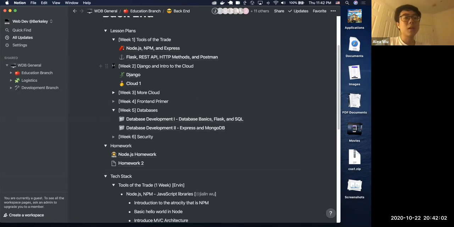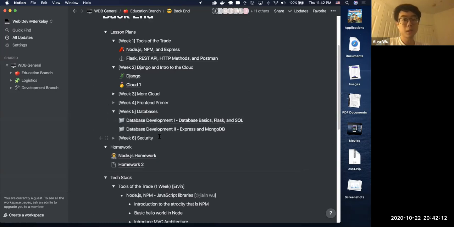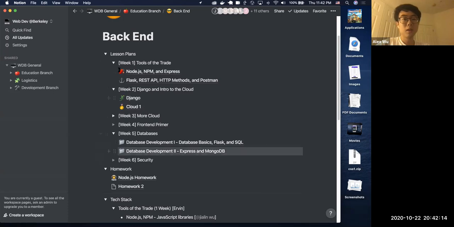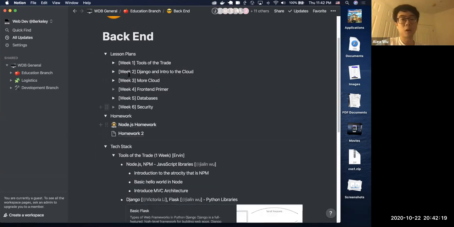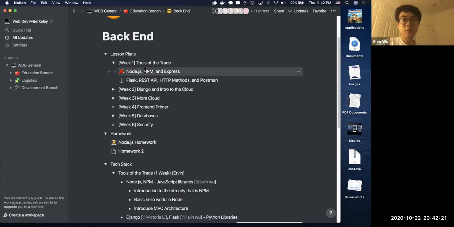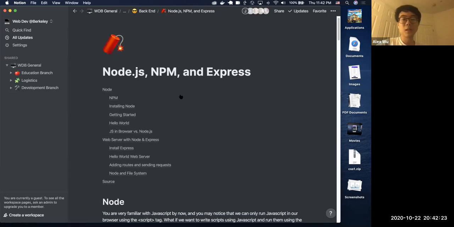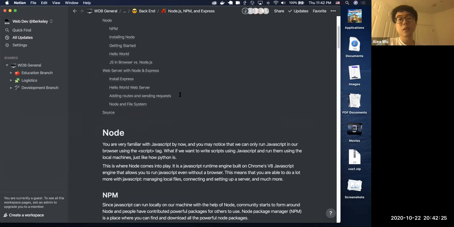Then we will take a quick look at Django, and then go to some clouds, and finally we'll be working with databases, and also take a look at security. So this is essentially a very rough course plan, the roadmap for our courses. And today, the first course, we're going to take a look at Node.js.